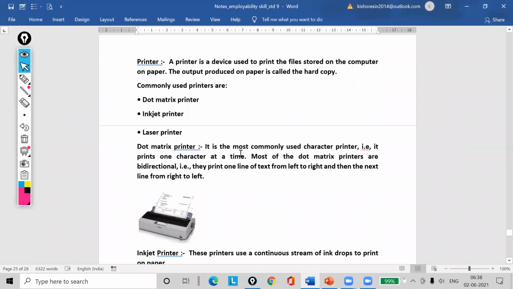Now, printer. As you all know, printer is an output device. Using this, we can get our data, we can get output. A printer is a device used to print the files stored on computer on paper. The output produced on paper is called hard copy. I already discussed what is soft copy and hard copy. The result that you get on the monitor is your soft copy, and the output that you get on the paper will be your hard copy.